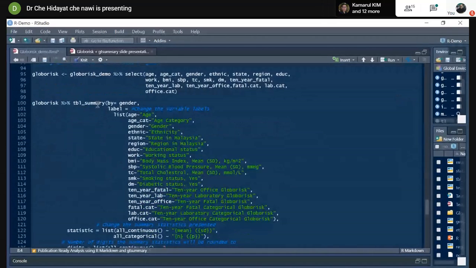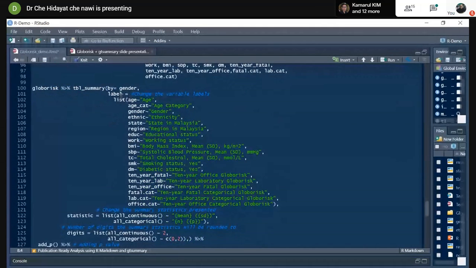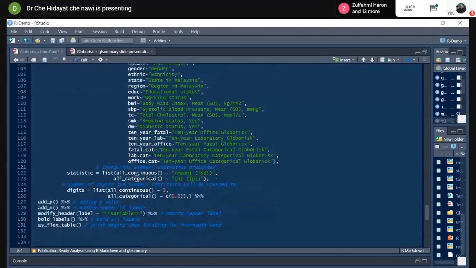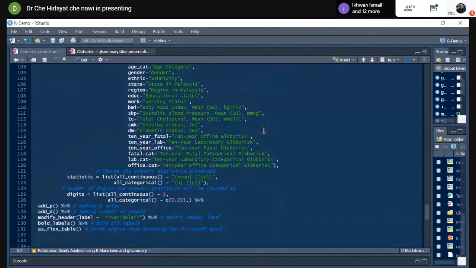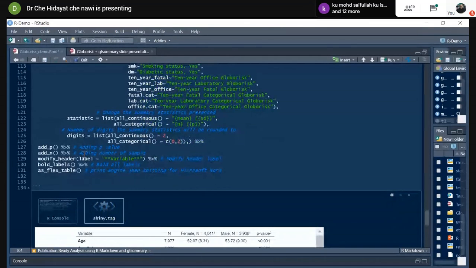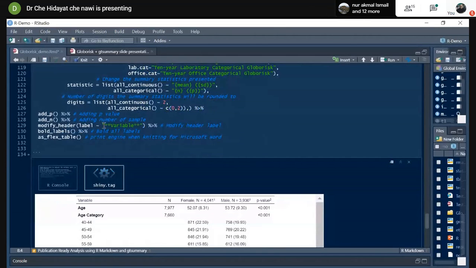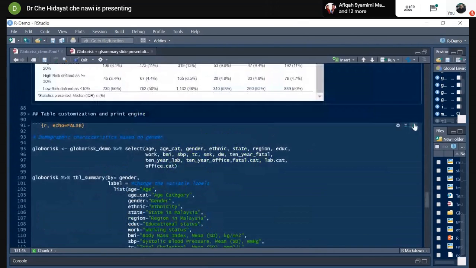We can customize the table. Okay. We can change the table, the variable labels. We can, macam saya cakap tadi, kita boleh tentukan apa yang kita nak. Okay. Kita boleh round the decimal places. And then kita boleh add the p-value, kita boleh add the number of sample, kita boleh modify the header to variable. Okay, we can bold the label and we can knit the markdown into Microsoft Word. All right.